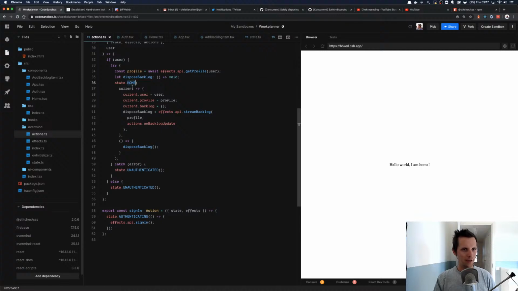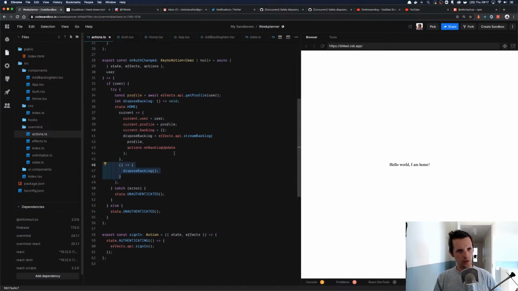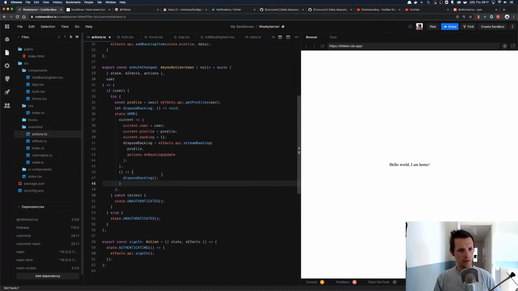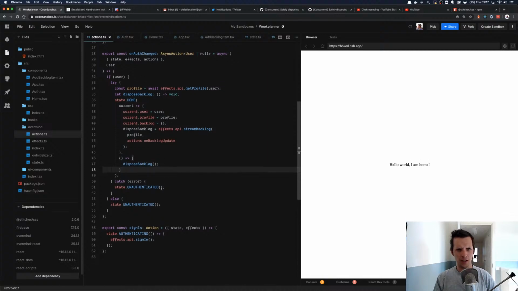Yeah, and also now that we have home here, we're moving into home and we have an exit on home. That's really not what we want, because we want to dispose the backlog when we actually go into an unauthenticated state, which is interesting. So we'll have to figure that one out as well.